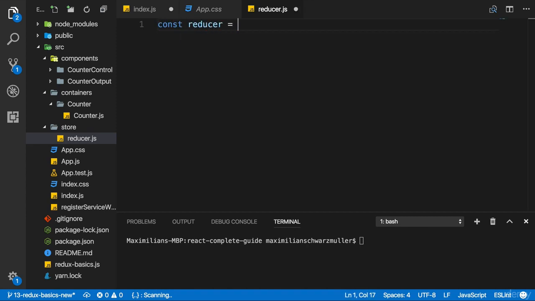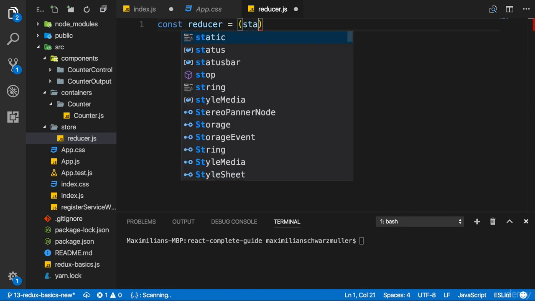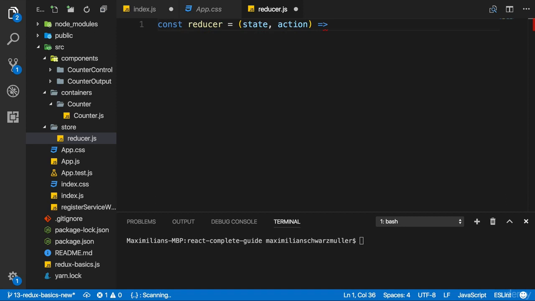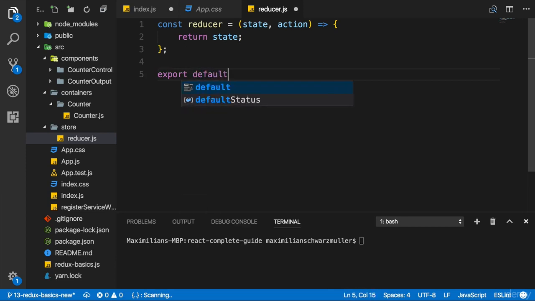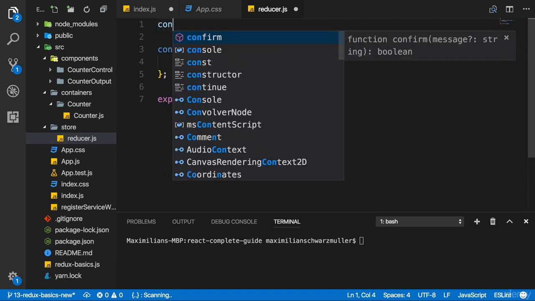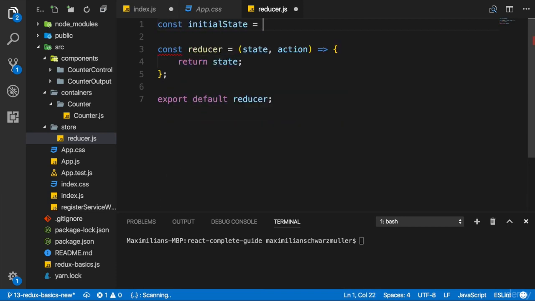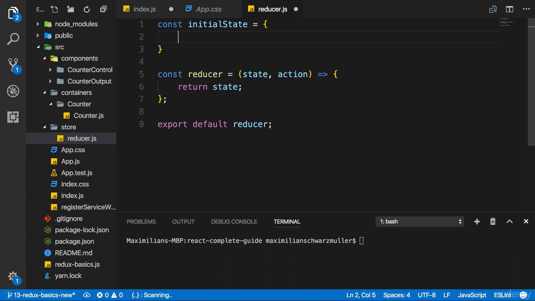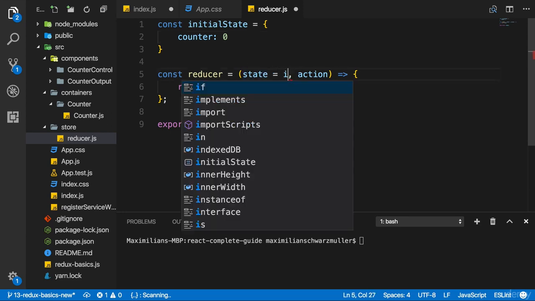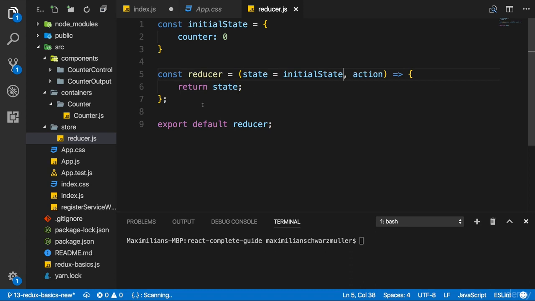Still, the reducer is just a function which retrieves a state and an action, and then has to return a state. That doesn't change a bit. I will then export this as the file default so that we can use it outside of this file. And I will also set up an initial state here, a JavaScript object which should reflect my initial state for that reducer. I'll set this to counter 0 here too, because we have a counter in this application. Now I'll assign it here for my state, initialState like this. And with that, we got a finished reducer.